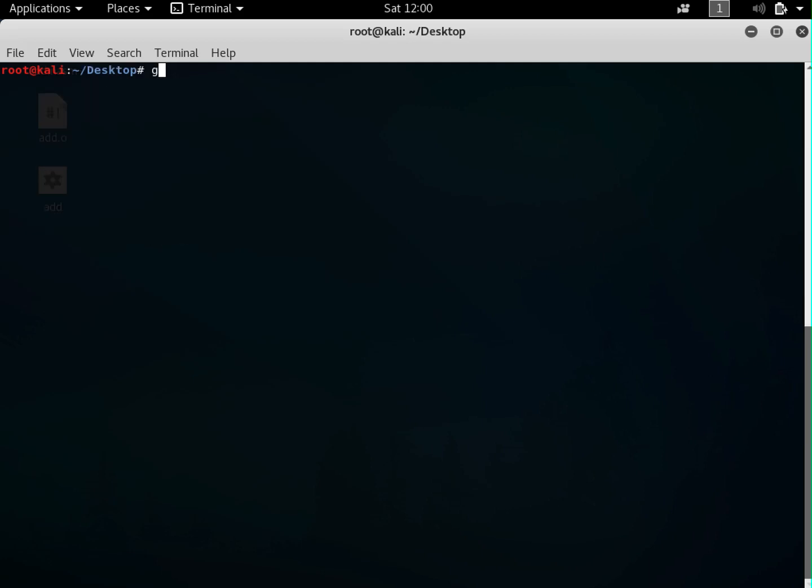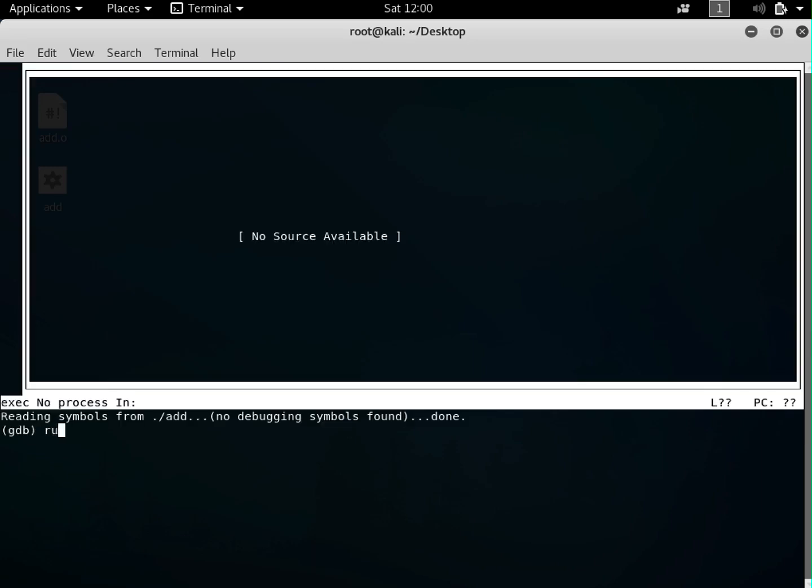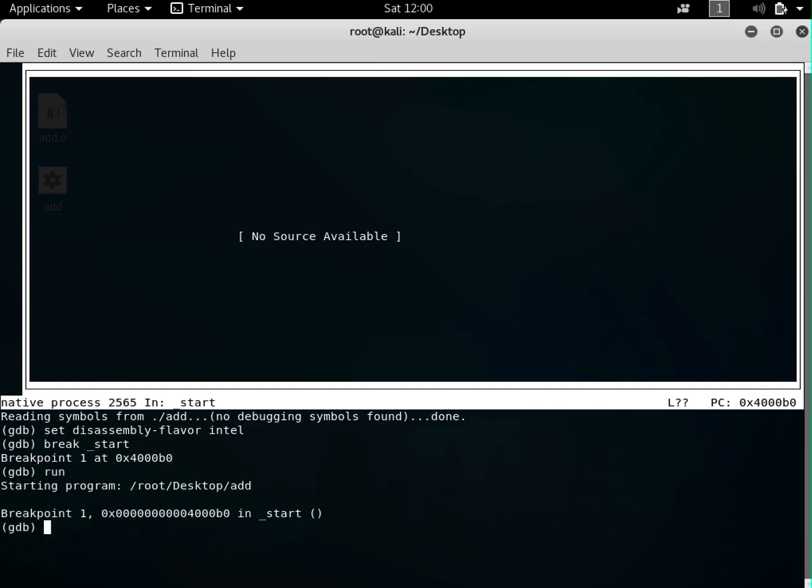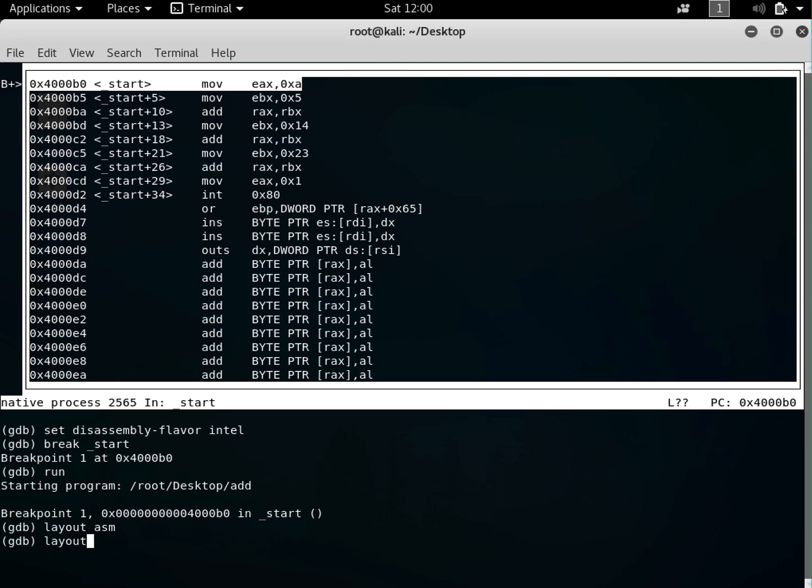Now let's do a gdb analysis of it. So gdb -q add, and let's set the disassembly flavor to Intel, and we want the breakpoint to hit from the start, so the breakpoint is at _start, and let's run it. Let's lay out our assembly code. By the way, if you don't understand these commands, I've explained all of it in detail in the first tutorial, so you can watch it if you haven't. And now let's do layout regs as well.